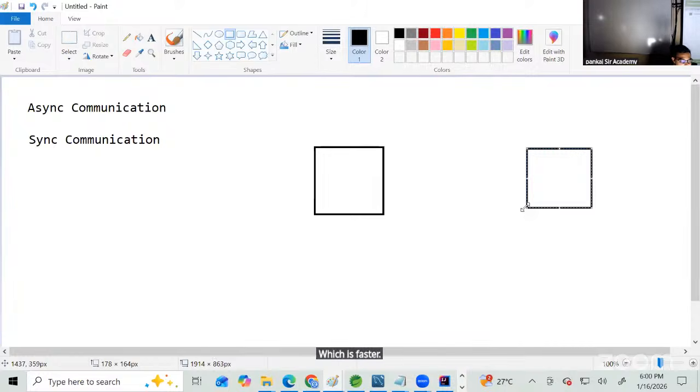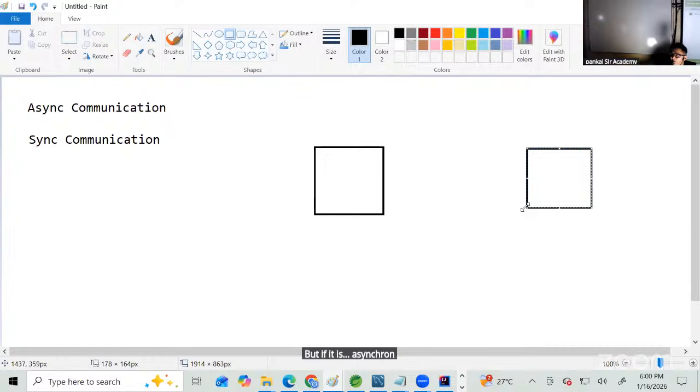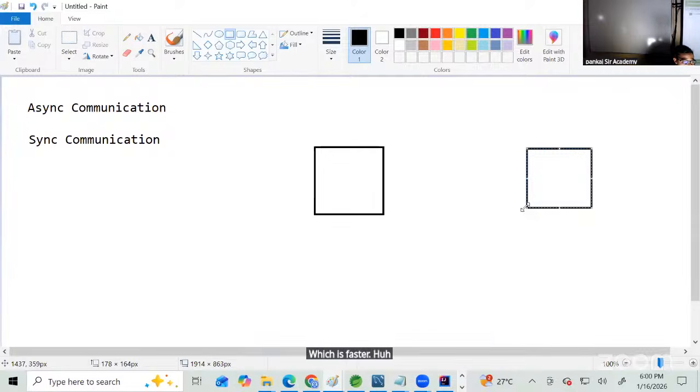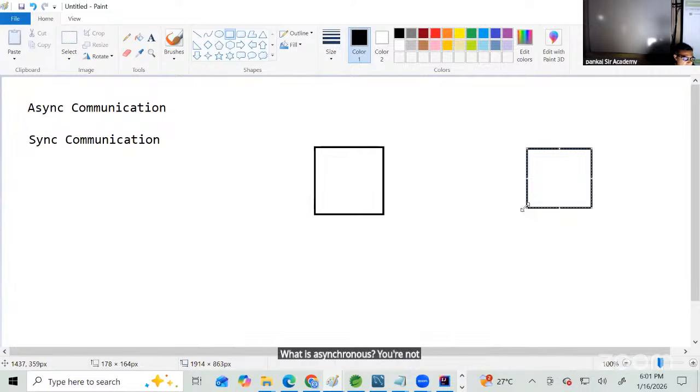If it is synchronous, you have to wait for your company cab, and when the company cab comes, then only you enter and move ahead. But if it is asynchronous, you will just get ready, come out at 6 o'clock, and whatever comes, bus, auto, you will enter, sit, and go, which is faster. So the synchronous problem is you're waiting for someone, and that wait will not get over until that person comes. What is asynchronous? You're not waiting for anyone. The moment you get some vehicle, you board and go.